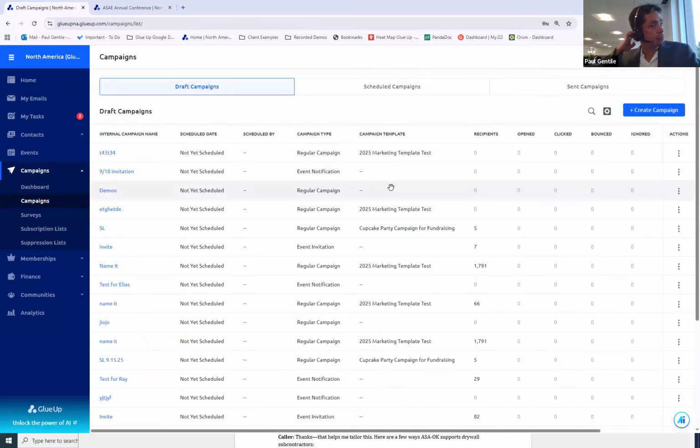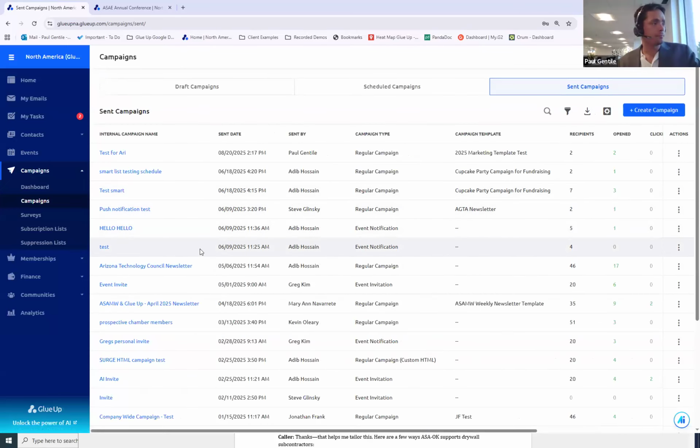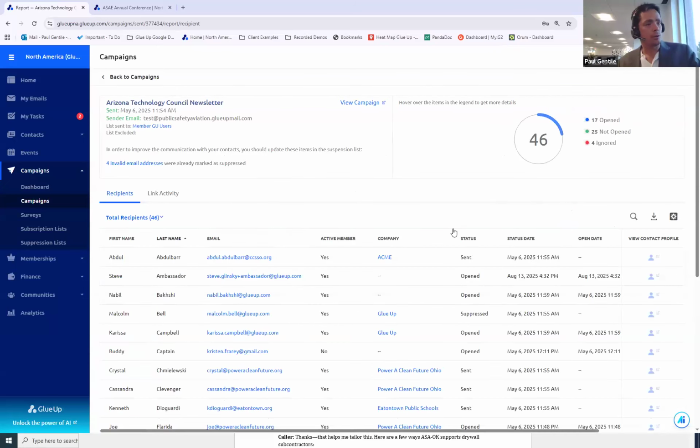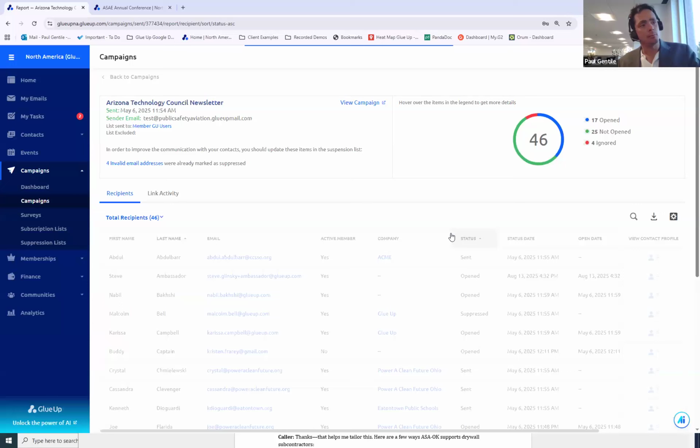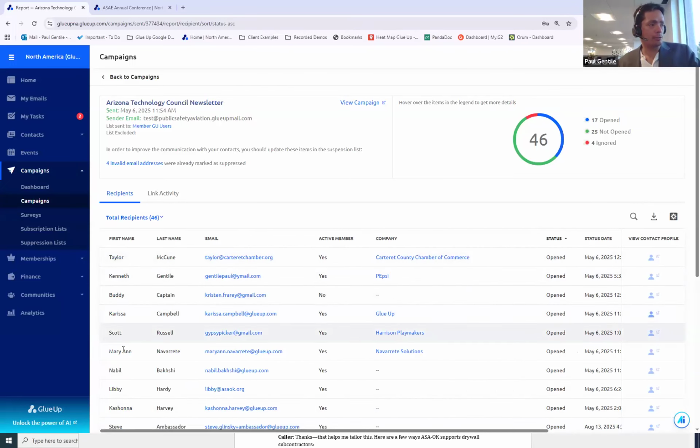And when it comes to looking at how an email performed, I click on one, I could see opened, not opened, browse by who opened, all the things right there. So that's everything on the campaigns front.